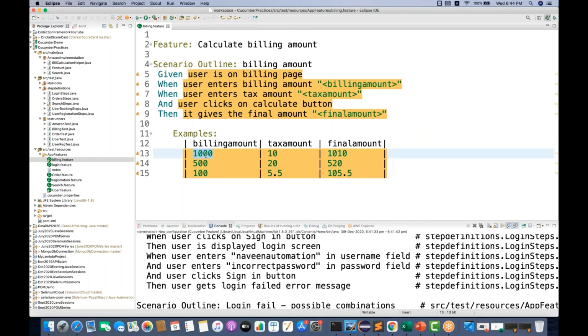Let's see, the billing amount is 1000. These are the columns: billing amount, text amount, and final amount. Billing amount is 1000, text amount is 10, so the total amount is 1010. 500 plus 20 is 520, and 100. Let's see, the text amount is 5.5, so we are getting 105.5 over here.